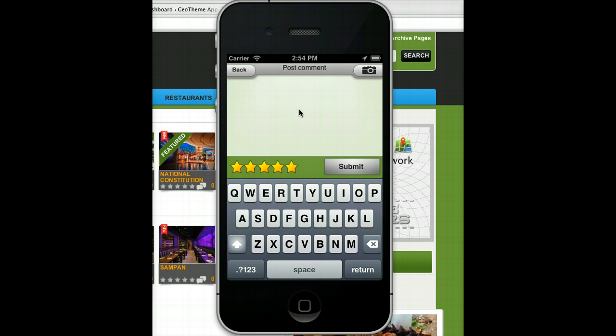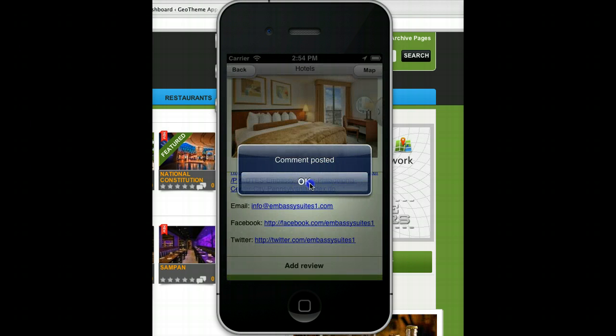Let's put one in actually. Let's correct my bad punctuation. Okay, I didn't actually correct it there, but anyway. Let's give it 4 stars, and we can't add a photo because we're in the simulator. Let's hope it posts on the simulator actually. Comment posted, hey!